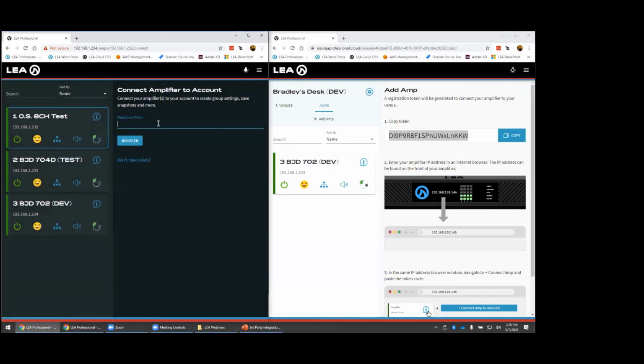So if I click on this, now I would just paste this token in here and click register. What that'll do is it will go out, communicate with Amazon, validate that the token is accurate, and then Amazon will issue a certificate to the device and register it to this venue. So this is how you go in.